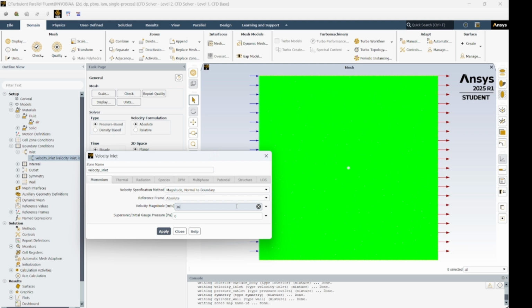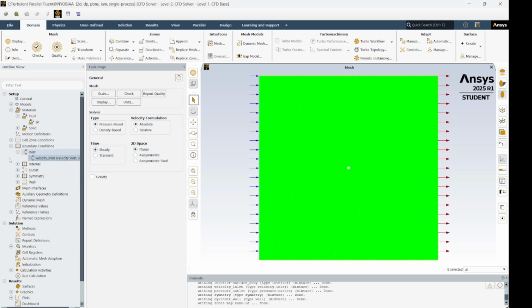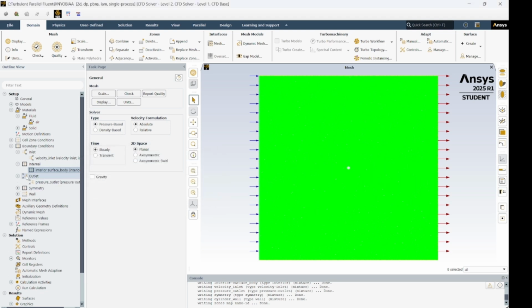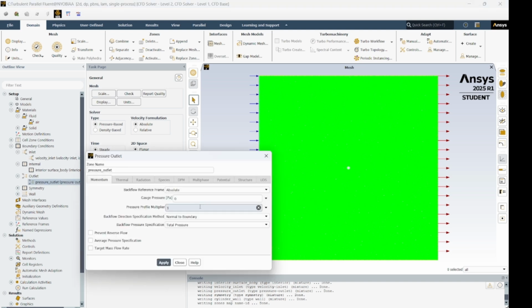Maybe not 36, one second. So I wrote it down. Let's see. It is 36. It is definitely 36 meters per second. I was just making sure. And I'll close that, and then our surface body, I'll just hit apply and close. Our outlet pressure is just going to be 0, which is our gauge pressure, so I won't change anything here.